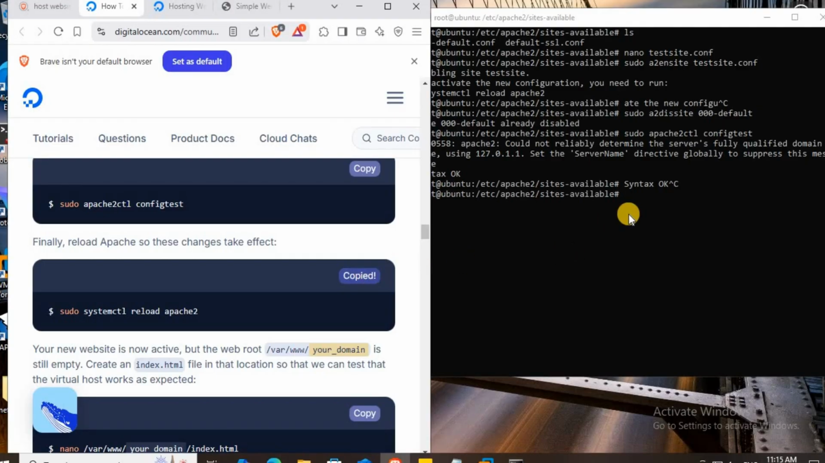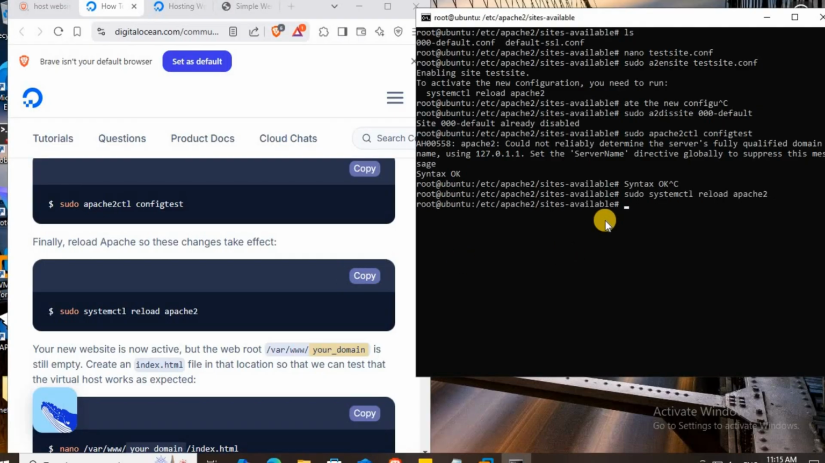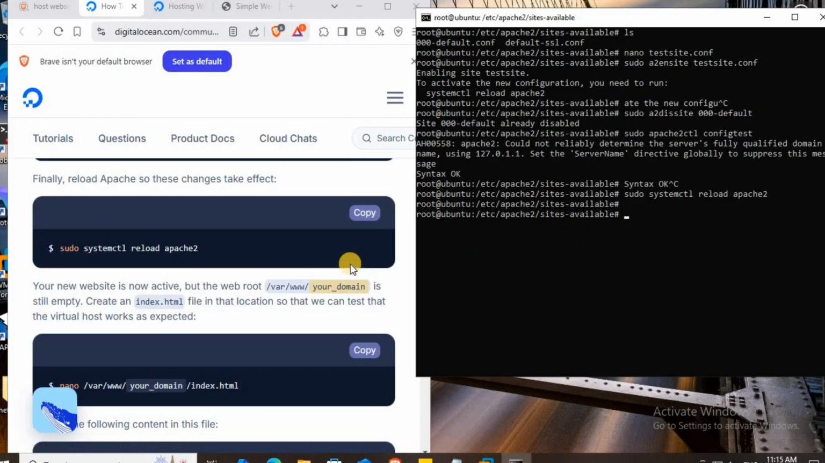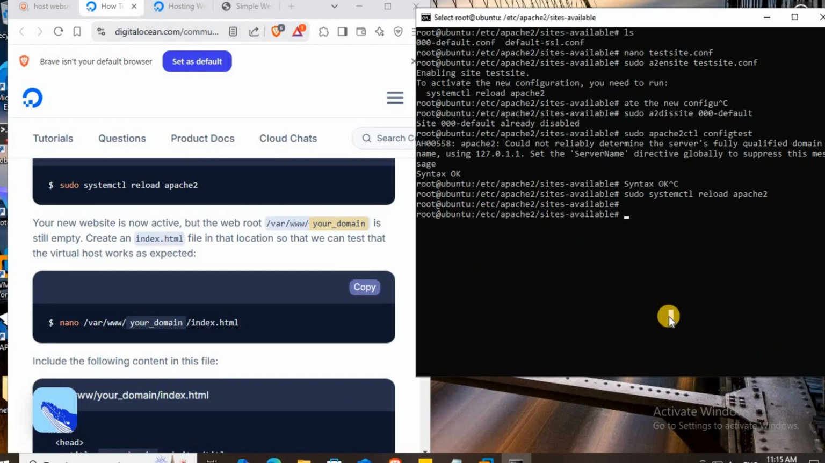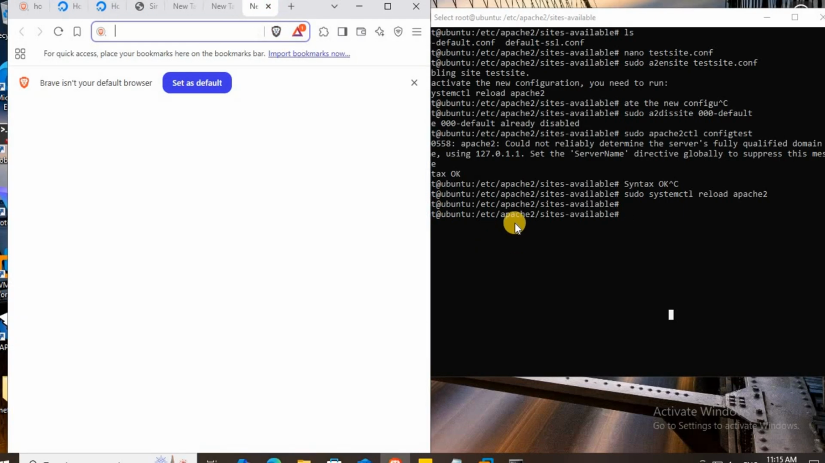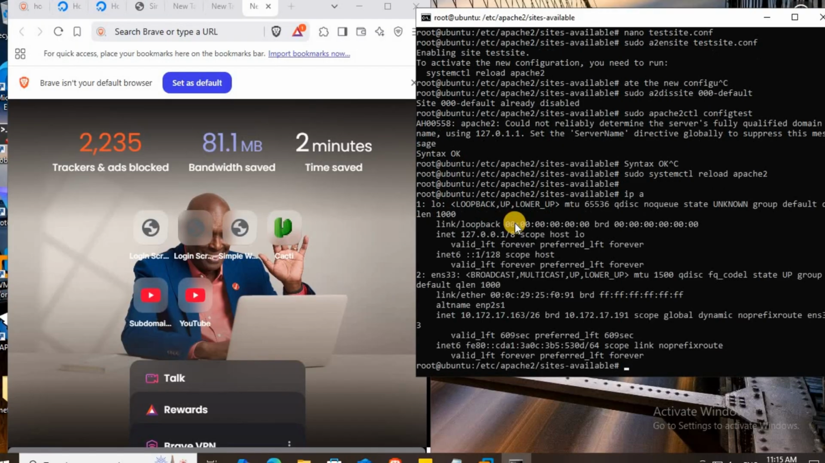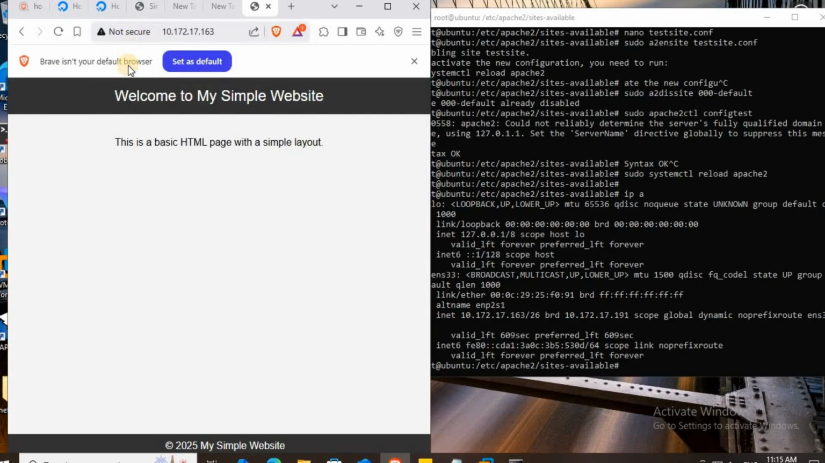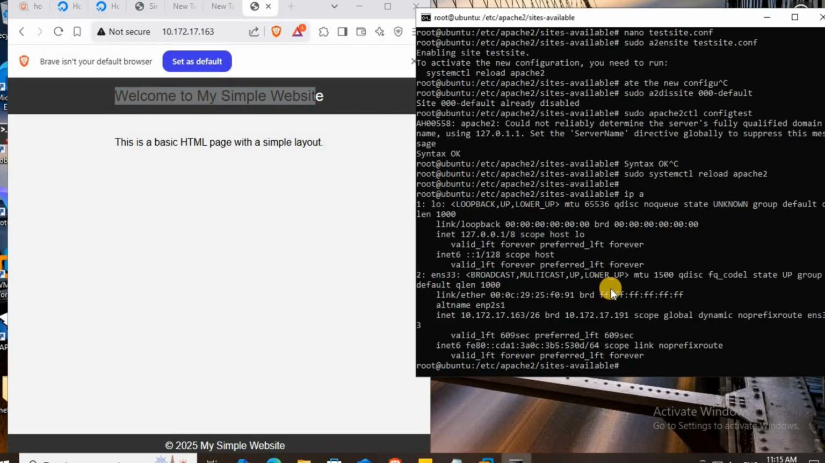Now let's check whether our website is working or not. Go to the browser and paste our server IP and press enter. As you can see, this is our website that we have created in index.html.